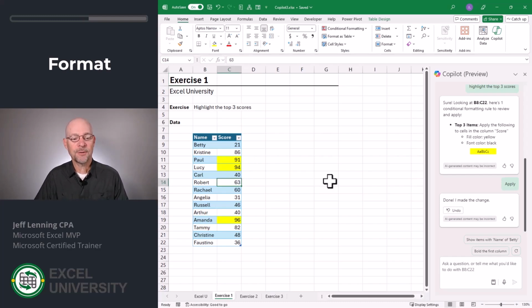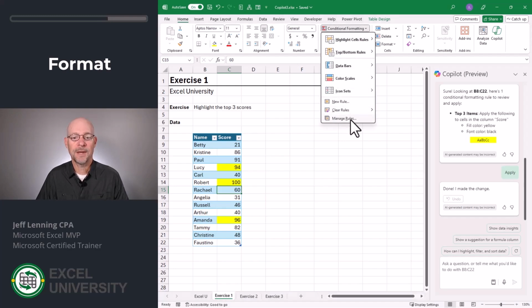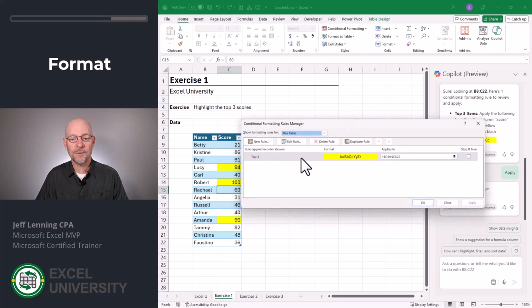For example, let's say Robert retakes the test and he gets 100. As we can see, the conditional formatting dynamically adjusts that formatting. And if we want to make any changes to this conditional formatting rule, what we can do is just go to Conditional Formatting, Manage Rules. And this is the rule that was set up by Copilot.